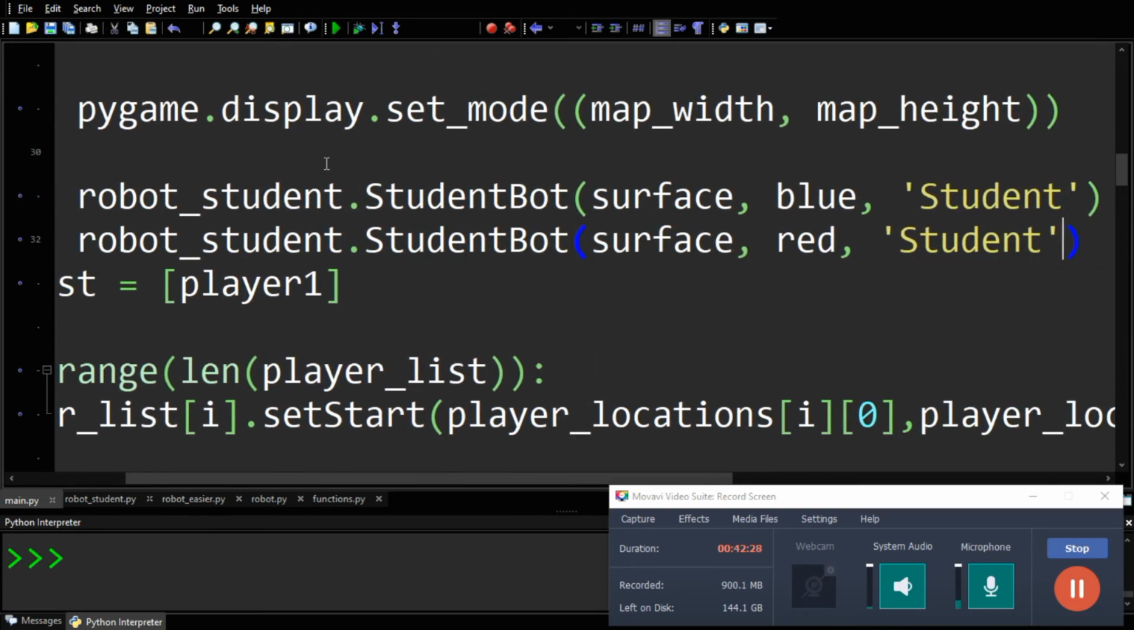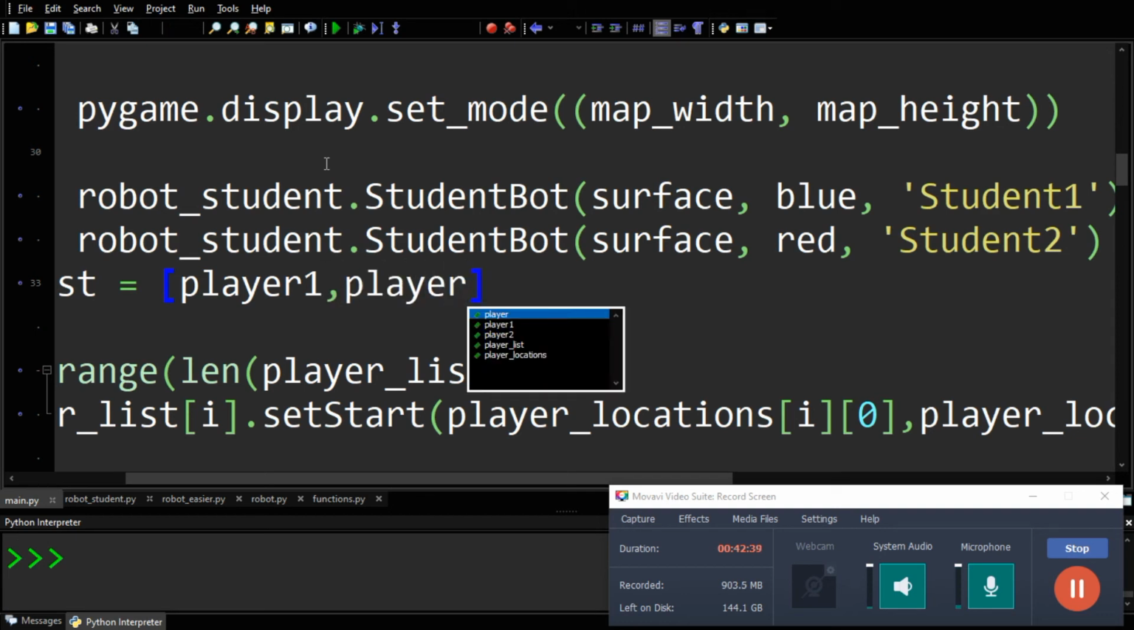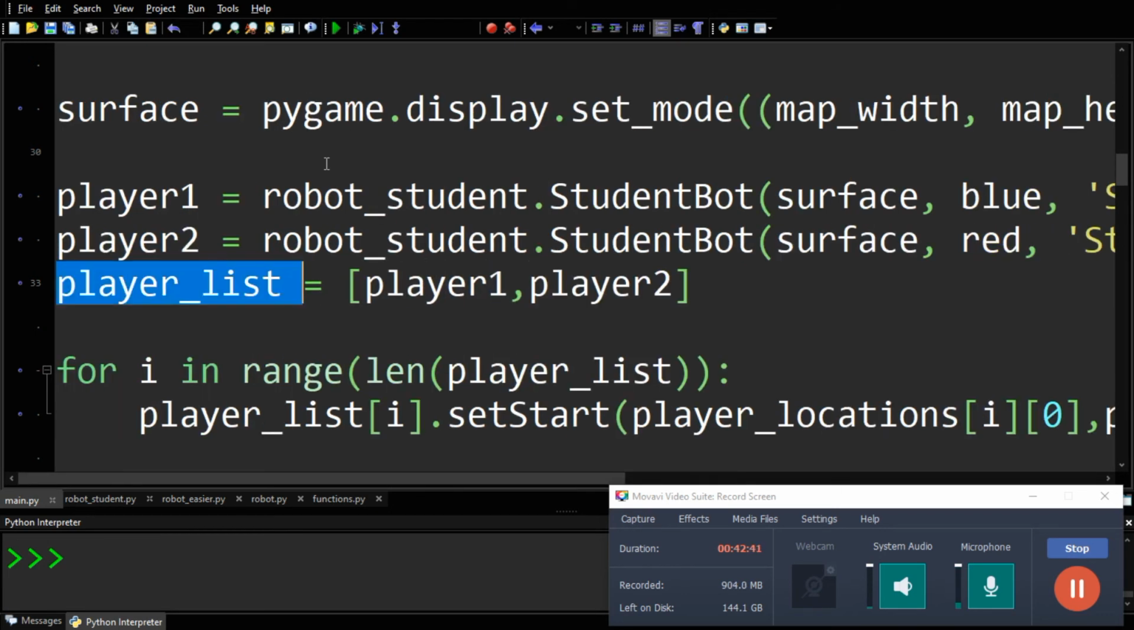There's a few colors available. And you can change the names. I'm just going to be boring and call them student 1 and student 2, but you can put your name in and your friend's name in and see whose robot is best. And then player 2, you also need to add to the list right here.